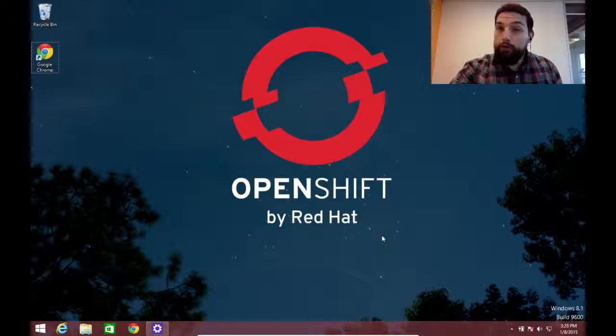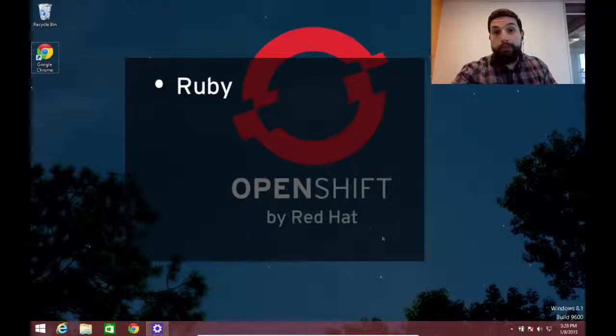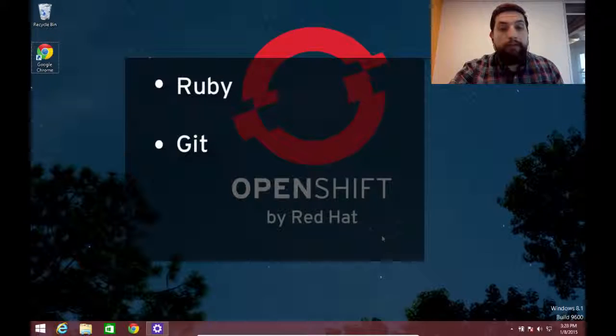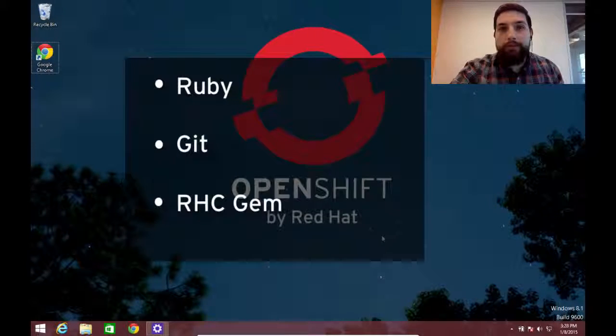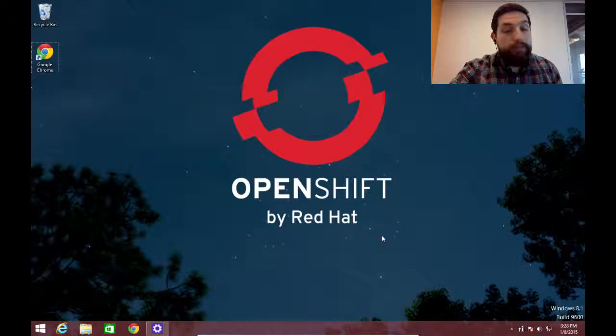We'll be installing a few different utilities today, first being Ruby, the second being Git, and finally we'll install the Ruby gem RHC to add those command line tools. Once it's all said and done, you should be able to create, edit, and deploy applications to OpenShift.